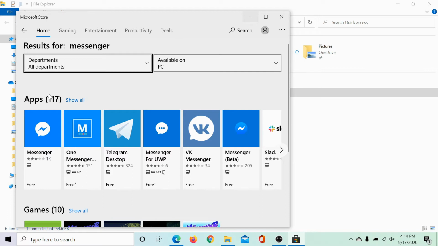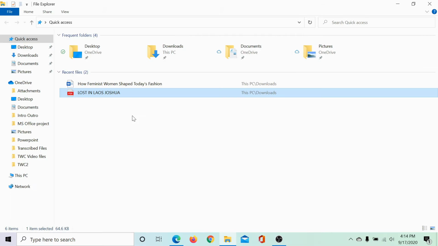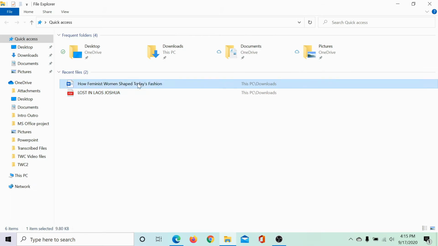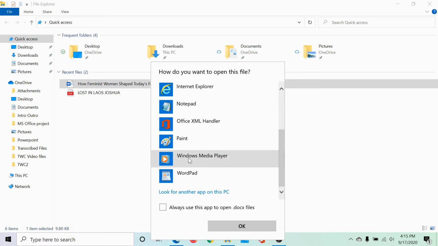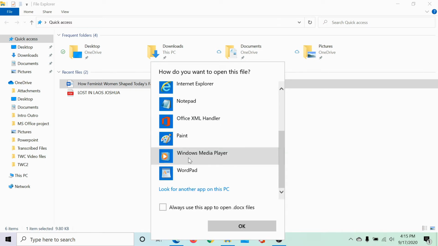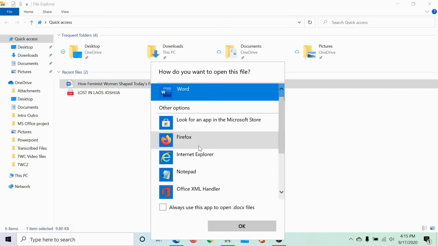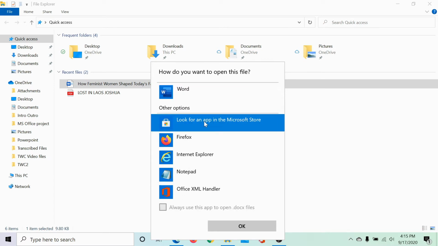The second tip is to find more apps to open a file using File Explorer. Here's a Word file. I can right click on it and select Open With. Now, if I click on More Apps, I would get a lot more applications which are capable of opening this file. But the fact is that I could also open it with OpenOffice or LibreOffice.